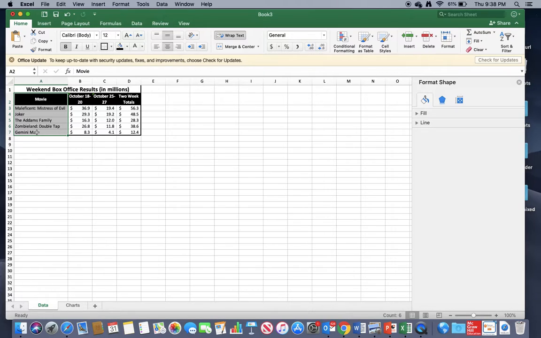Press and hold Control. No, use the Command key. Okay, so here's the deal. When you're working on your PC, you're going to do A2 to A7, press and hold Control. When you're working on your MacBook, now you're going to press and hold Command.